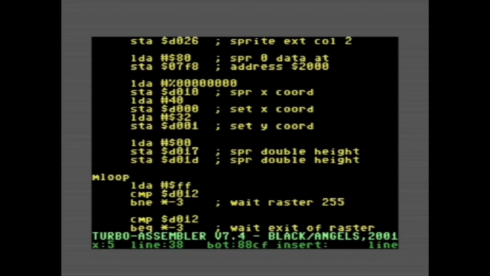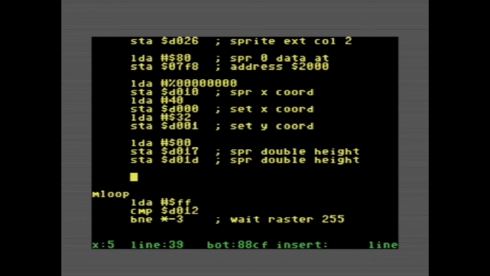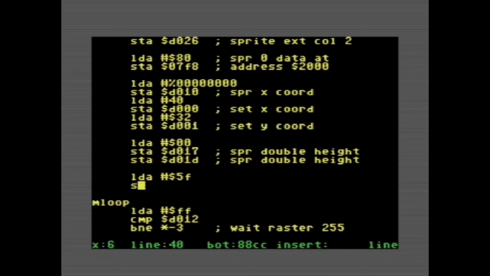We will talk about sprite collision now. Specifically, we will show a sprite-to-background collision, which works in the same way as sprite-to-sprite collision except for the register involved. First, I am going to create a character on the background so the sprite will pass over it.